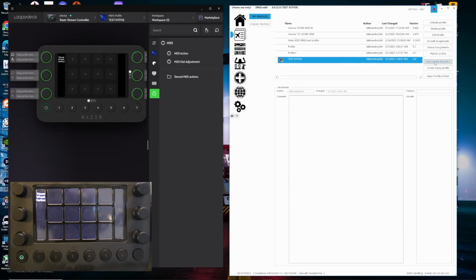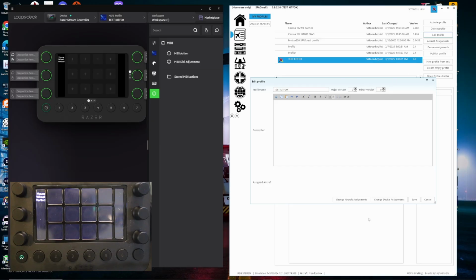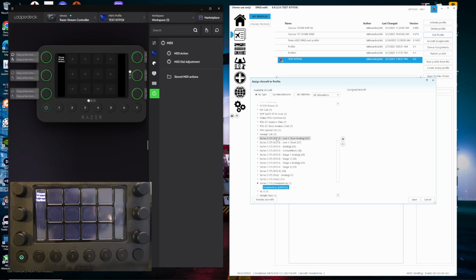But right now we want this one profile active, and then we want to go to edit profile and change aircraft. You're going to find the aircraft that you want and you're going to add it to this profile. So we want this Freedom Fox right here, so we're going to add this to our profile. We're going to click on it, and then we're going to click this little arrow to throw it in there.